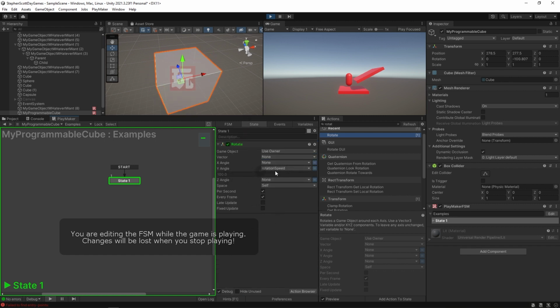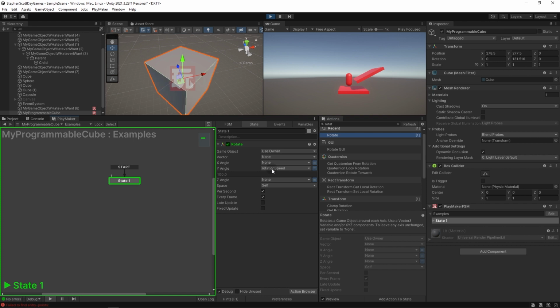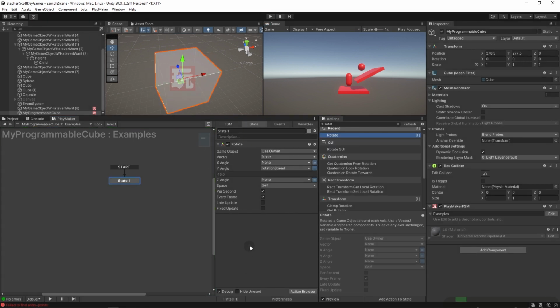So this is a dynamic value now. That's what variables are. Variables are just little containers for values that could be changed. Okay, I'm gonna stop this. Okay, I'm gonna give you another example.